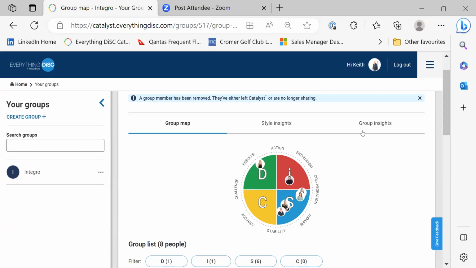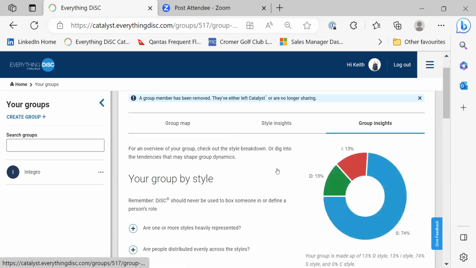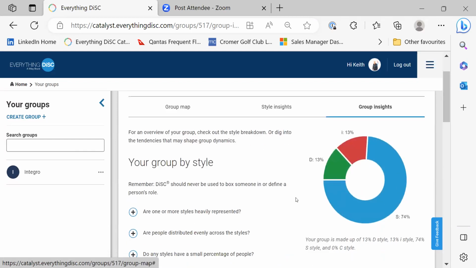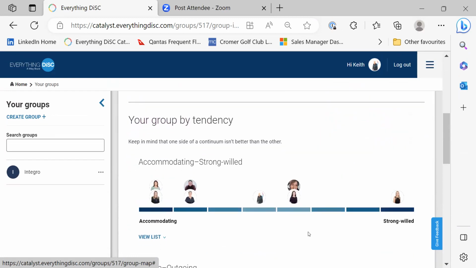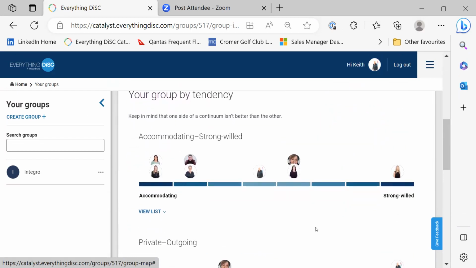Now, when we look at the group insight, this is the new bit that I'm really excited about. Not just the pie chart there, because that shows what percentage we've got in each style, which is no surprise. But when we come down, we can now see each of the 8 continua and where everyone on the team sits. I'm going to show you some interesting things. It's no surprise that Alicia is really strong-willed and is the only one sitting out there, although Kelly and Mel Chapman are somewhat strong-willed, and I'm in the middle there.